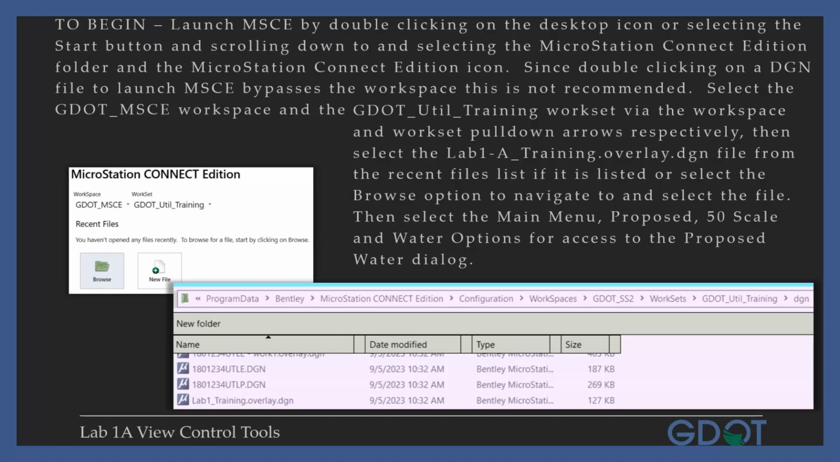To begin, launch MicroStation Connect Edition by double-clicking on the desktop icon or selecting the Start button and scrolling down to and selecting the MicroStation Connect Edition folder, the MicroStation Connect Edition icon. Since double-clicking on the DGN file to launch MicroStation Connect Edition bypasses the workspace, this is not recommended.